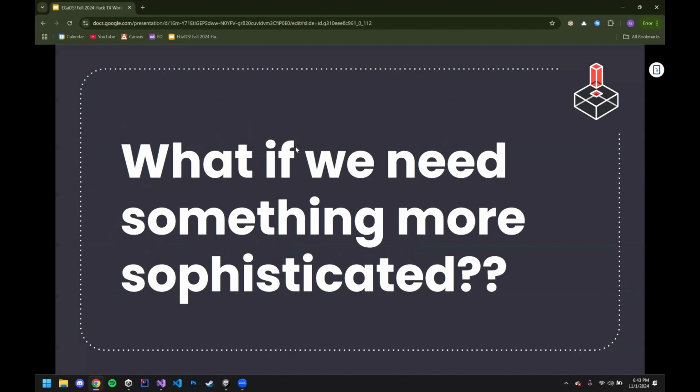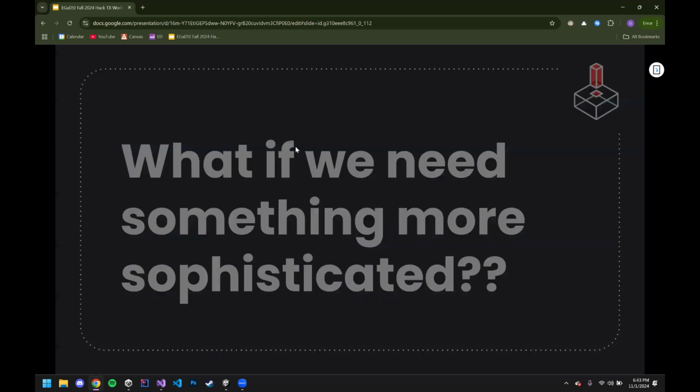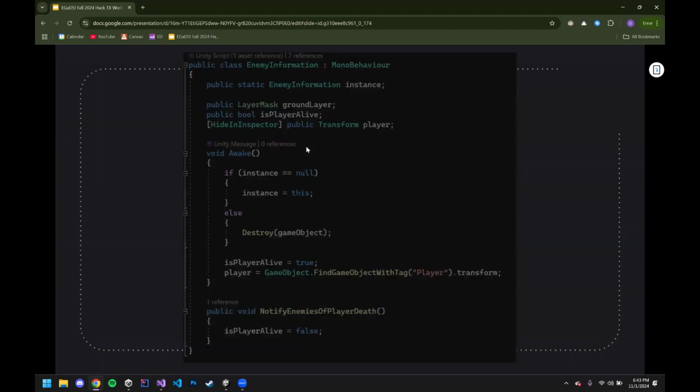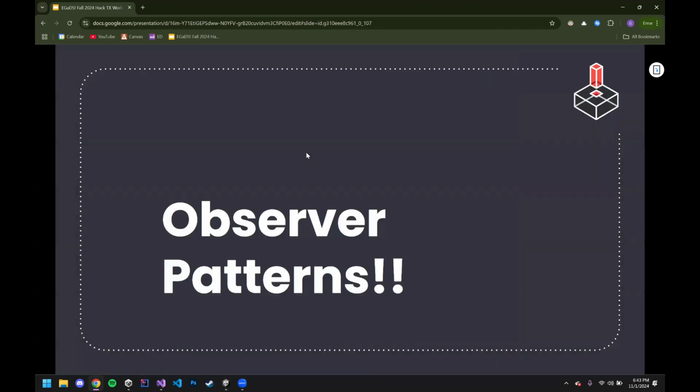But if you need something more sophisticated, you saw that we were getting at something here when we had this notify enemies of player death, and we just modify this field and then let everyone read from it. We want to do something a bit more sophisticated sometimes when something happens in a game and we want to notify a bunch of things of it. So maybe if the score changes, we want to notify a bunch of different parts of our game that the score has changed. So we can do something called the observer pattern.